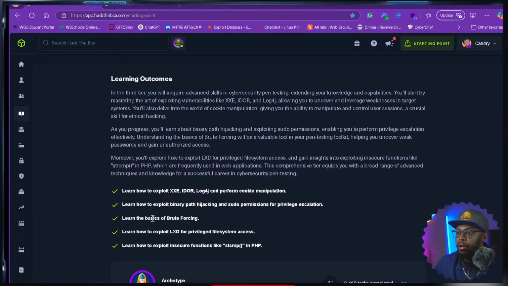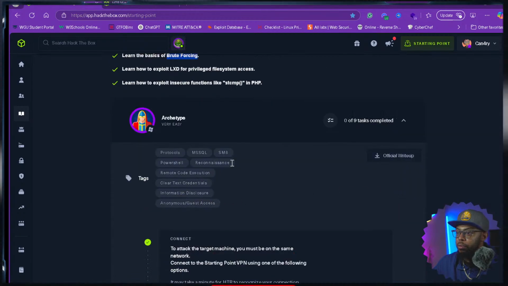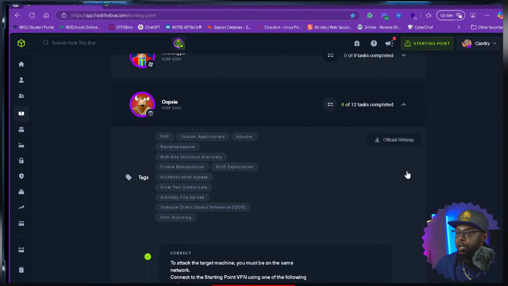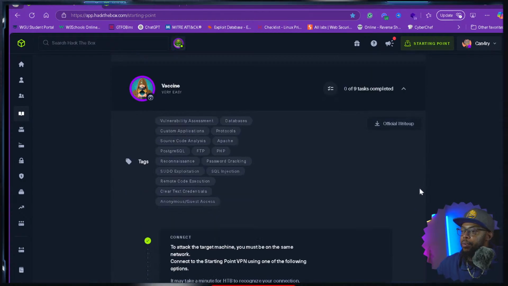Maybe I should try one of these. IDOR, brute forcing. Remember, I got stuck brute forcing. Maybe we should find the brute forcing box. Let's see which one talks about brute forcing. Or MySQL. I know SMB, PowerShell a little bit, but I don't know MySQL that well, and that's something you're going to need to know all the time. I'm going to look for the brute forcing one, that way it forces us to use it. The brute forcing episode is coming up soon, but I need to practice it before I put it out there. So, with that being said, let's get some practice.